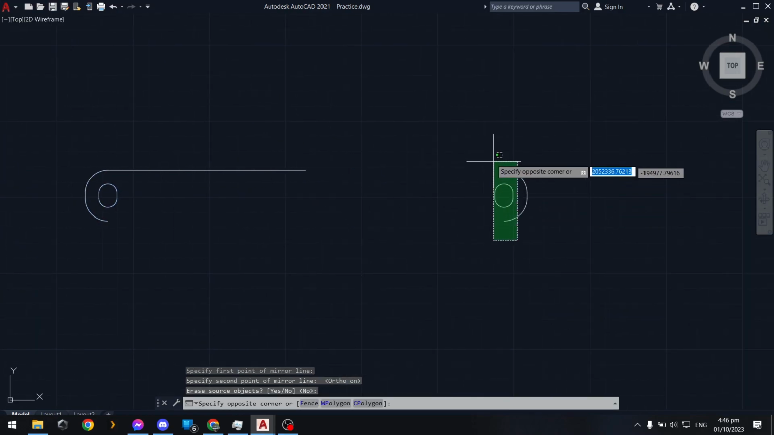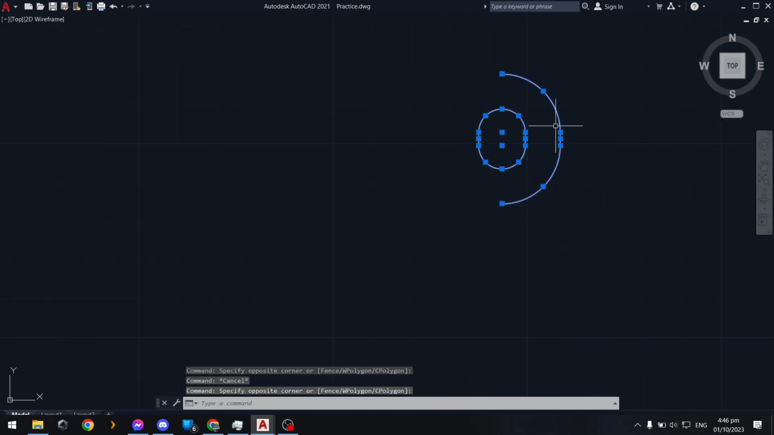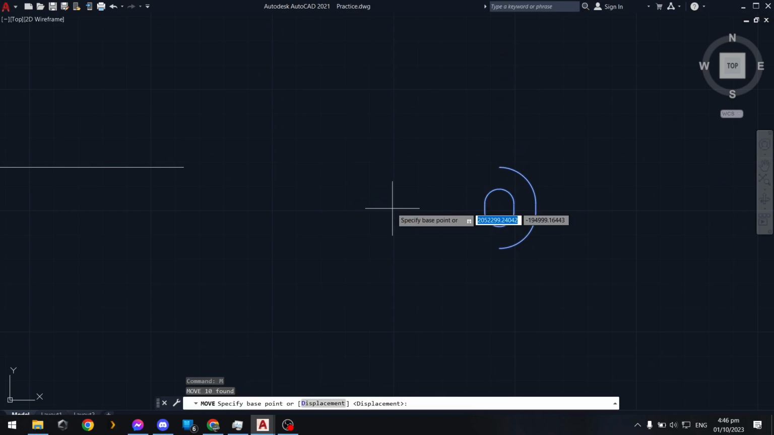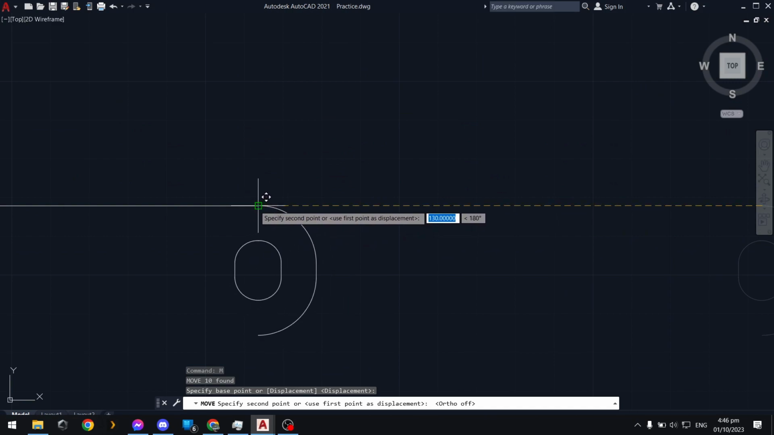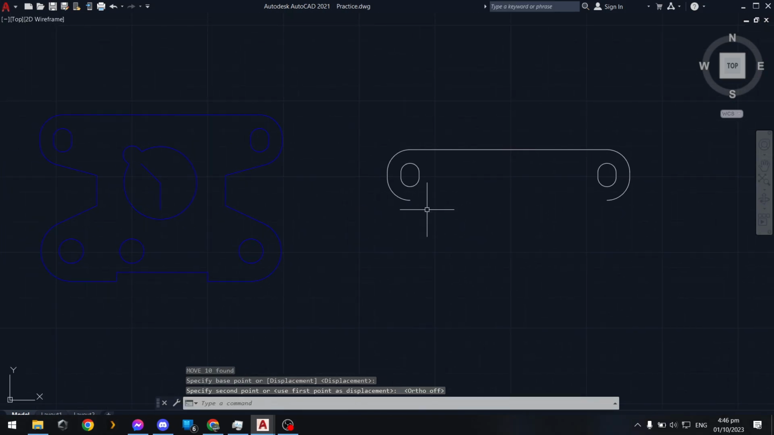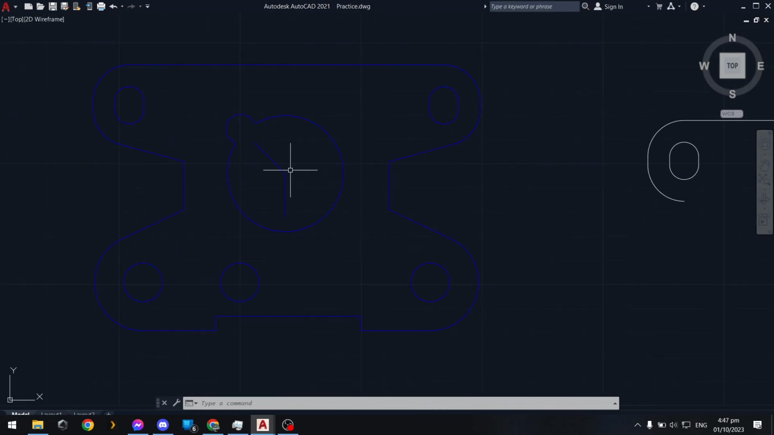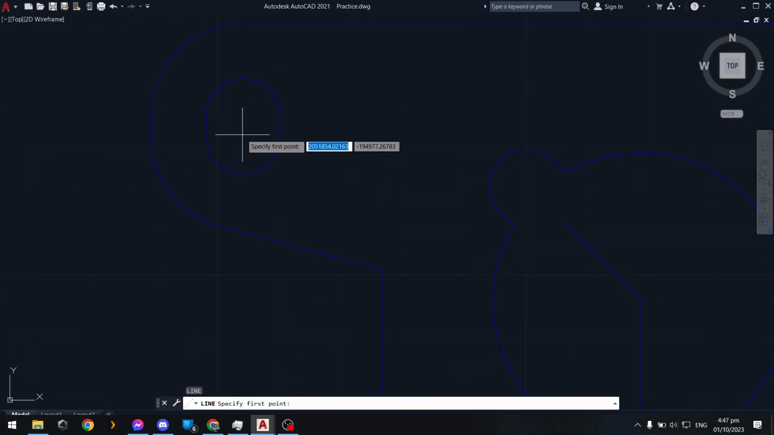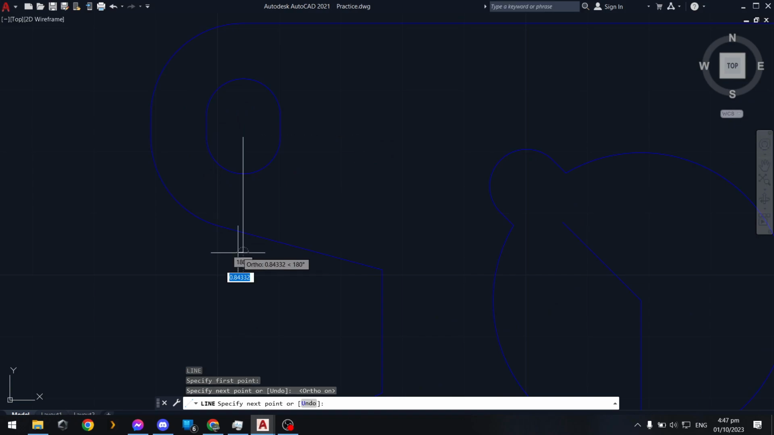If this is your result, you can just move it back. Make sure to highlight everything, even the small little line. So move, make sure this top is your base point, then snap it on here. Then our next part is to create this part. So let me get my measurements.